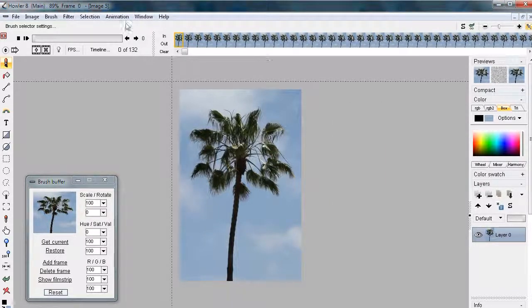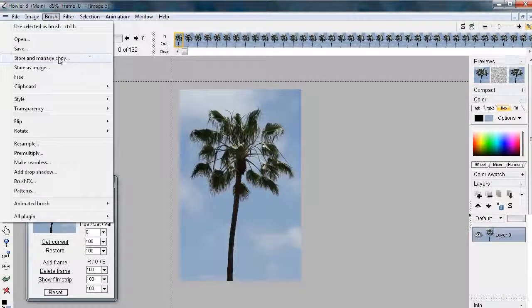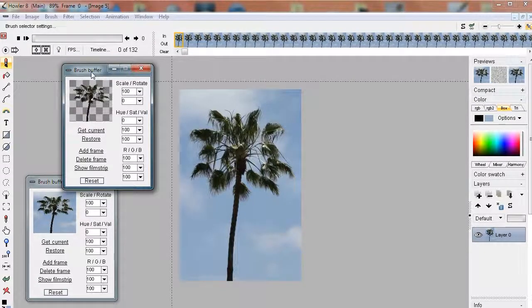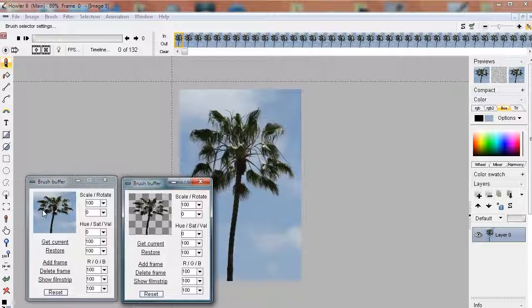So now once you've done that, you can close that, but you want to store that because the change we just made was not on this stored copy, it was on the currently active custom brush. So you want to make sure you store that one again, and now here you see it side by side.